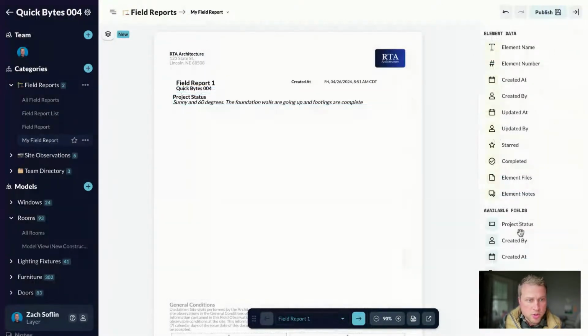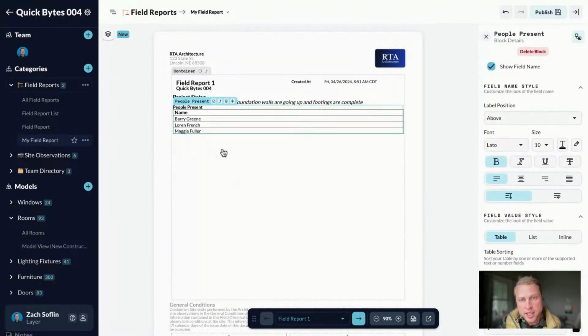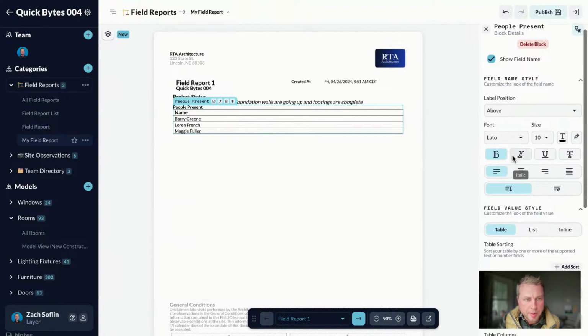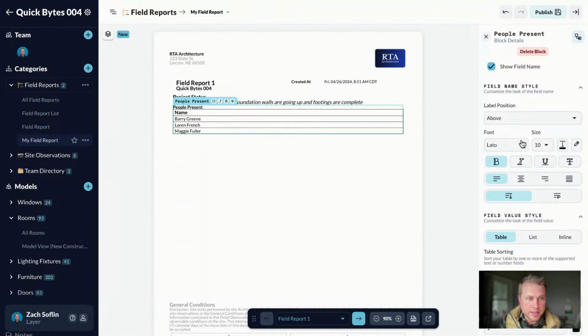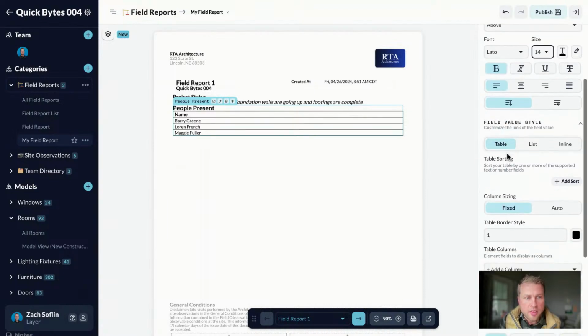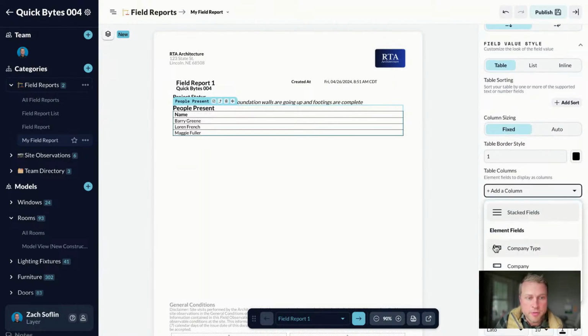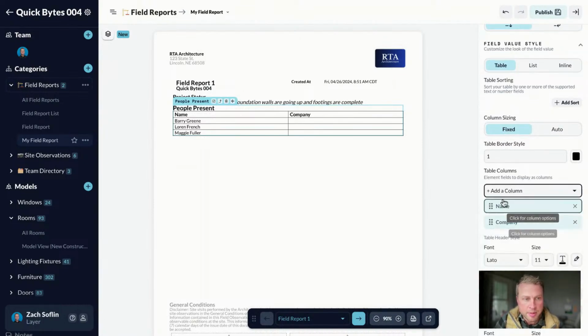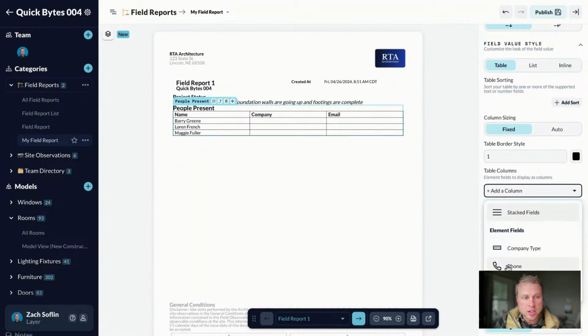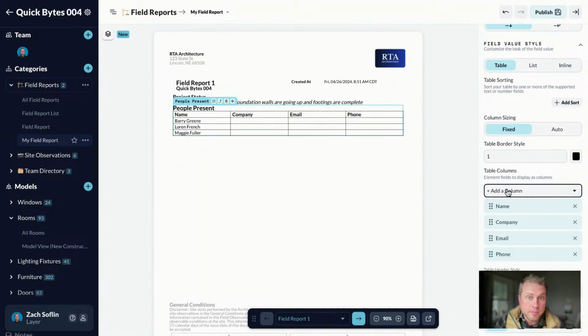Now we can move on to maybe who was actually present on site during the field report. So I'm going to drag this onto the document as well. And since this is referencing another category, we can pull in information from our team directory onto this document. So I'm going to make the title of this a bit bigger. Let's say we're going to make that 14. And then I can start to drop additional data from the people present on site. Like maybe we want to show the company they're from, their email, and their phone number specifically for their team.